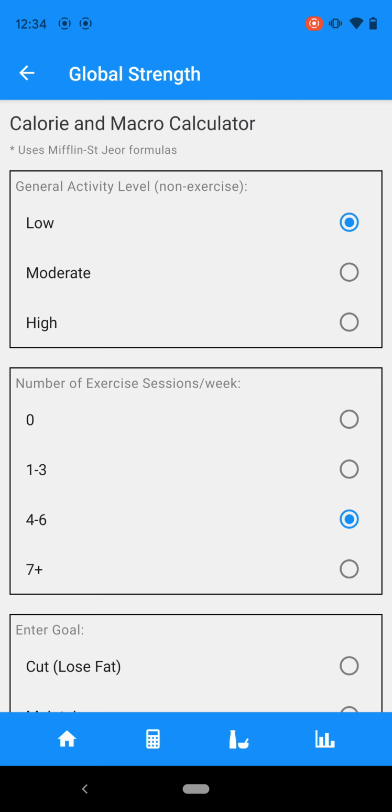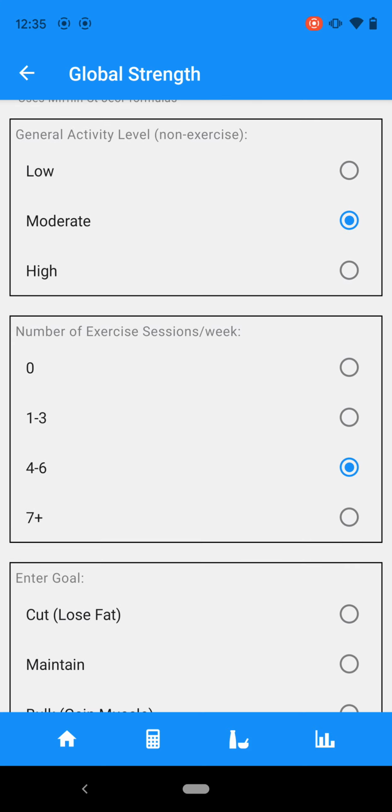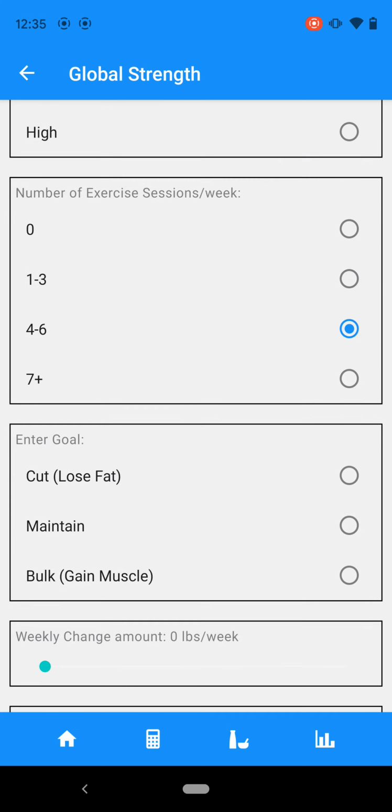So let's start here. First off, the first box is general non-exercise activity. So do you have a job where you're up on your feet all day, in a factory or warehouse, or a desk job? I'm going to click moderate for myself, but those are the kinds of questions you want to ask for that section, your daily non-exercise activity. The next is exercise sessions. So how many sessions per week? For myself, I am doing about 4 or 5. So let's select that, but select what's appropriate for yourself.